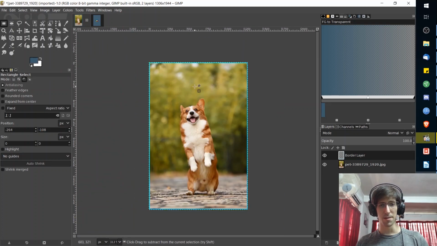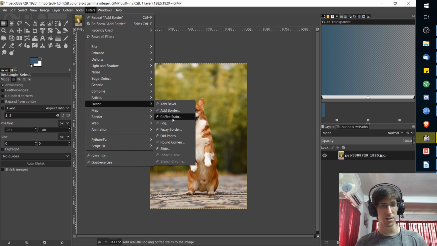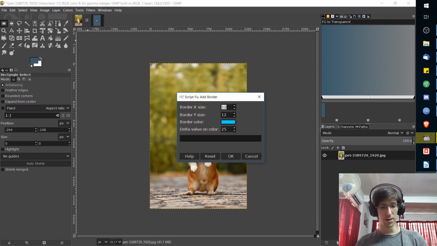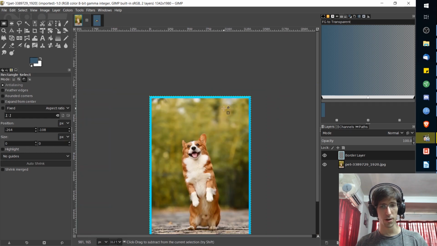If you decide that that's not big enough, you can hit Control-Z a couple times, go back up to the decor menu, add the border in, and just change the value to something larger. So I'll do 30 pixels here, and we can see that generates it. It's a little bit more visible here, and we have the border of the frame.